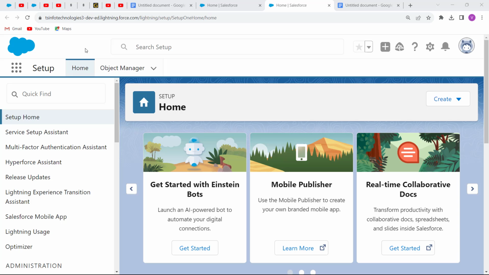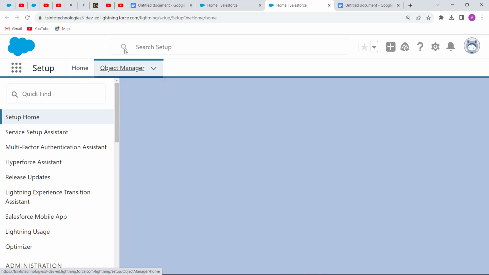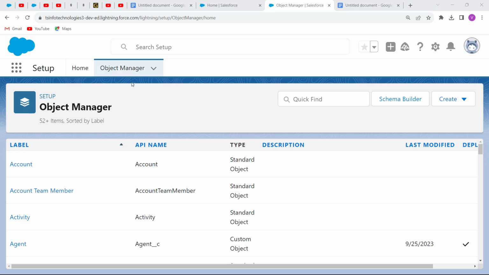Our setup page is open, and under this setup page we can see that two tabs are present. The first one is the Home tab and the other one is the Object Manager tab. Click on the Object Manager tab. Our Object Manager page is open, and under it lots of objects are present, but we want to select the Account object. So click on the Account object.